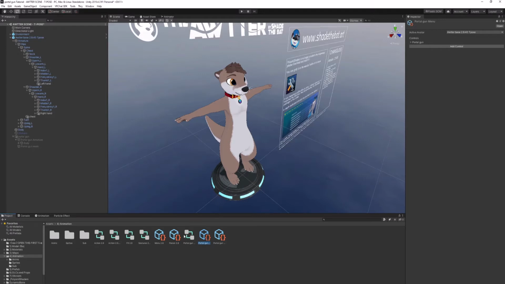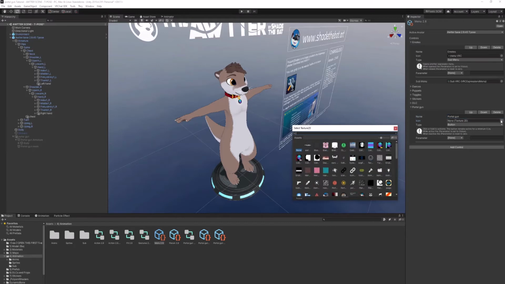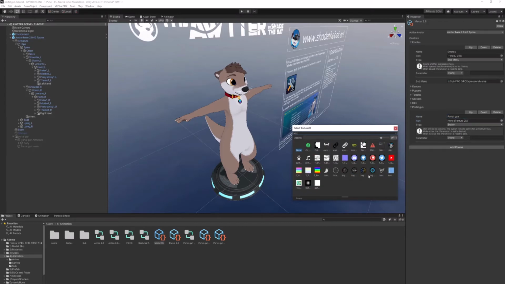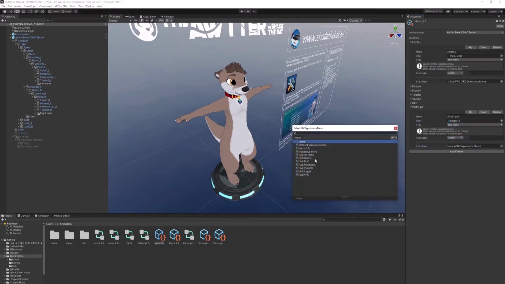Then you can go to your avatar menu, right here, add a control, name it whatever you want, doesn't need to be that. You can type in icon and you can put one of these. Toggle pick 4 is what I'm going to be using. I made a couple different ones that you can put whatever you want there. And then make this a submenu. And then look for sub portal gun.